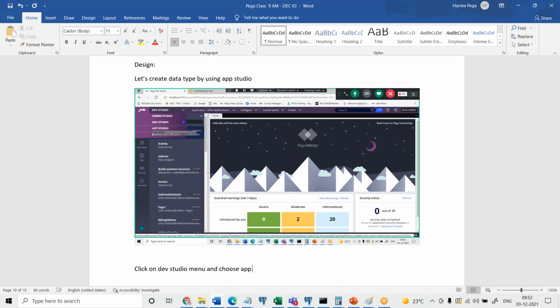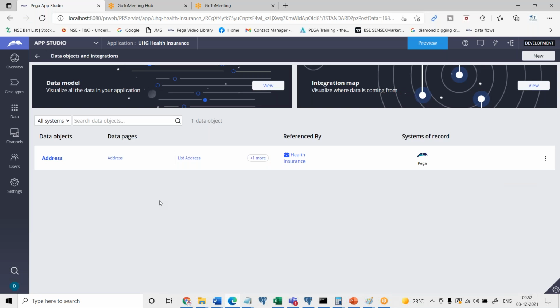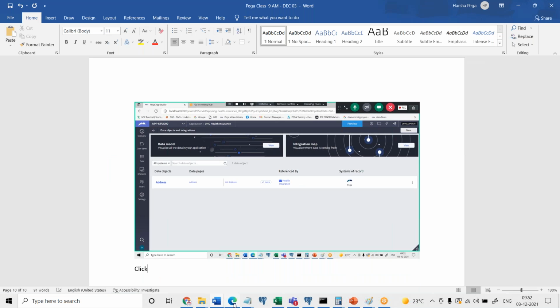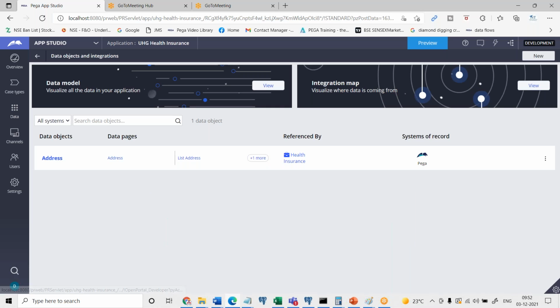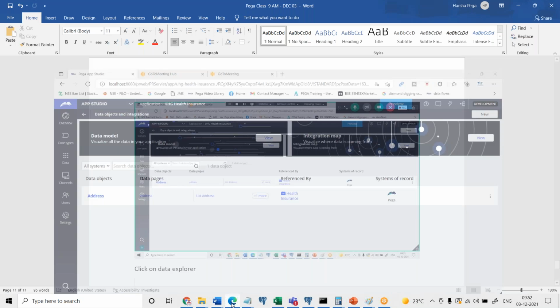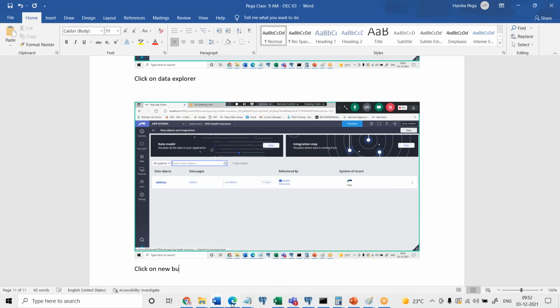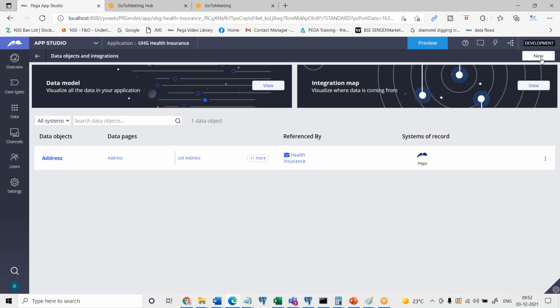And choose App Studio. When you choose App Studio, you will be landing here. Click on Data Explorer. Already I'm in Data Explorer because I have already done it once, just a few minutes back. Click on the New button. Here is the new button, right? I clicked on the New button.